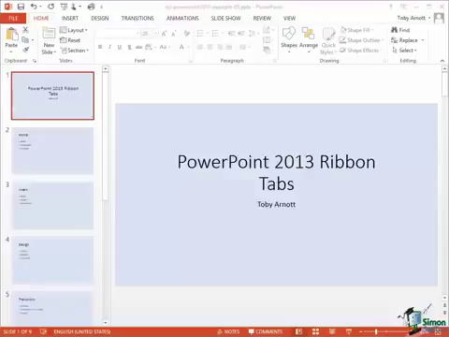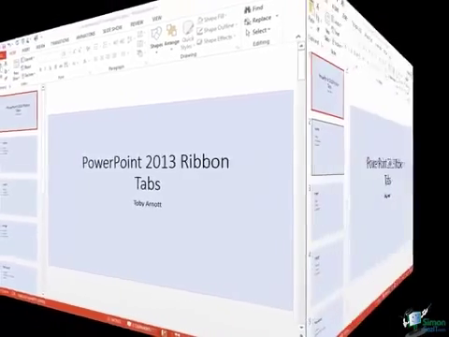In this section we're going to look at spell checking, although it probably is more accurate to say we're going to look at spell checking and grammar checking, because optionally, as well as checking the spelling in your presentation, PowerPoint 2013 can check your grammar as well.